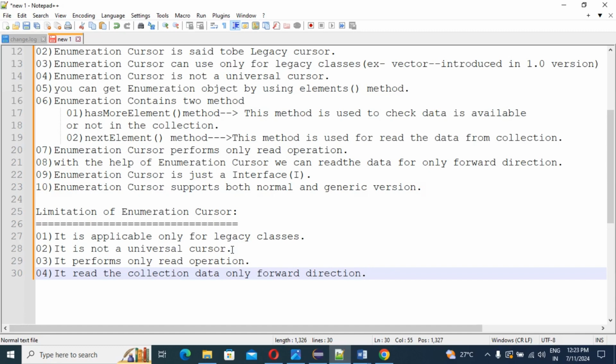Because enumeration is applicable only for legacy classes. Already I mentioned it earlier, at the very start. So enumeration is applicable only for legacy classes. I can't apply enumeration on ArrayList, because ArrayList was introduced in the 1.2 version. It is not a legacy class. Yes or no? ArrayList is not a legacy class. What are the legacy classes, guys? Vector. Why? Because it was introduced in the 1.0 version. That's why if you use the enumeration cursor, first we should have a collection object in the Vector.